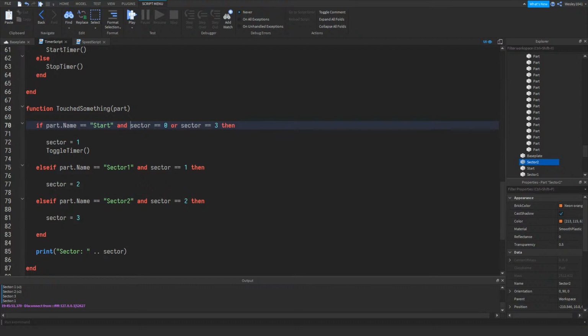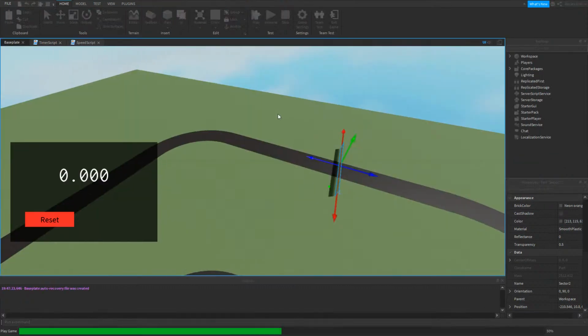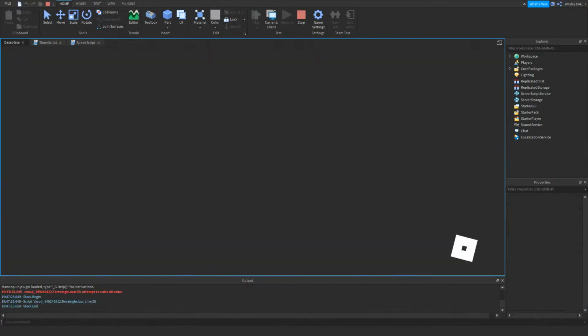It's a case of putting the parentheses in the right places. So to avoid this, we want to make it so that if this is false, then this whole thing can never be true. So if we're not going to the start part, then we can never get down here. And if this happens to be true, then we're going to check if we're either in sector 0 or sector 3. So now our script should work correctly.